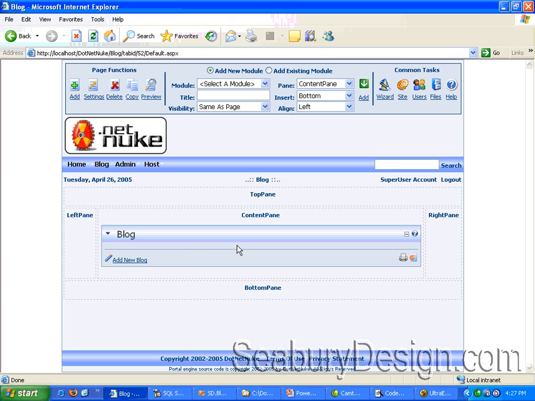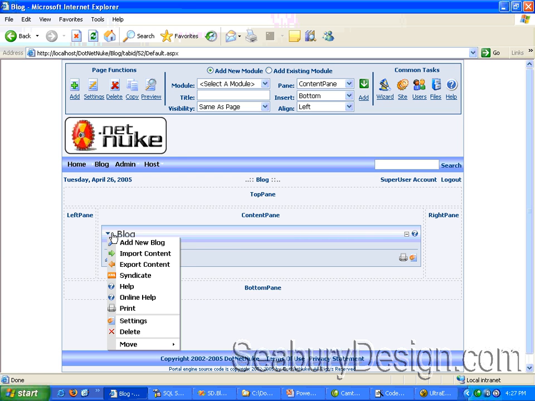Okay, so we've added a blog now, a module, and we've learned how to use the resource files, and we're going to keep using those resource files so you'll get the hang of them.